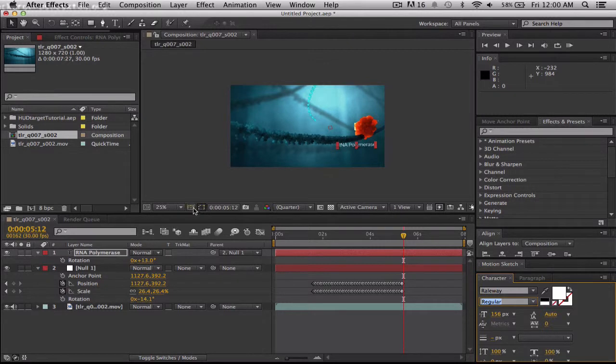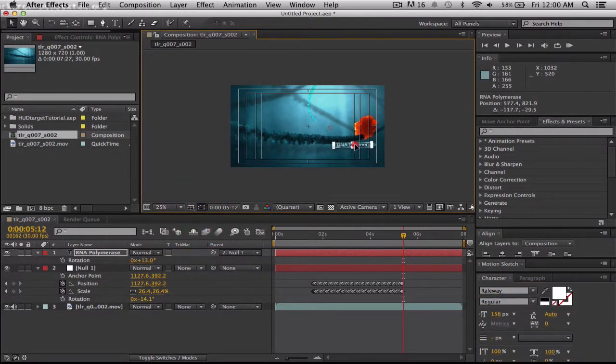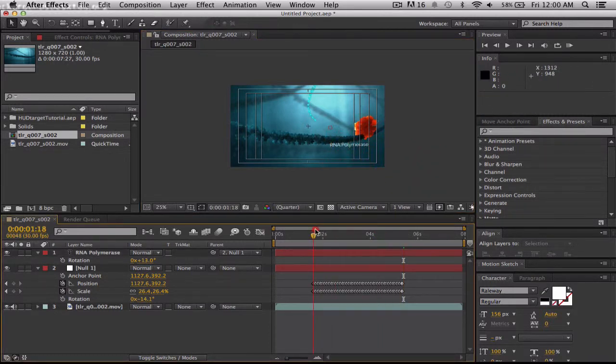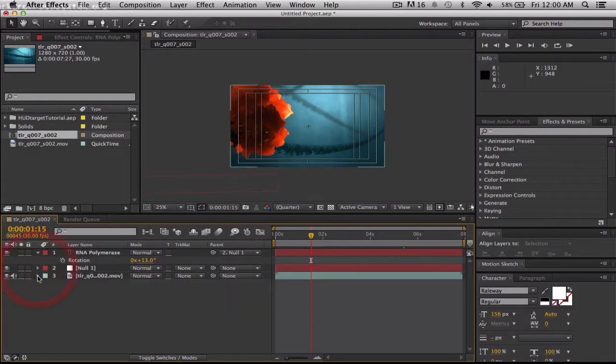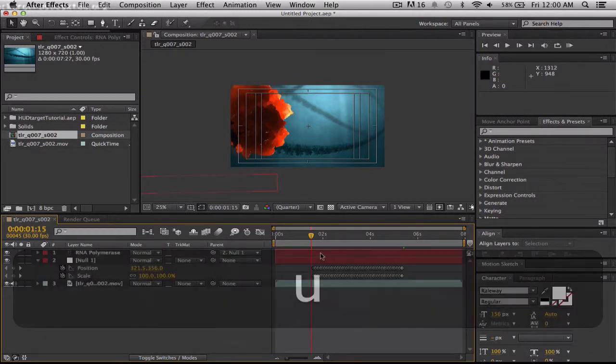And let's make sure that it's within title action safe, and it's not. Let's move it over here. Great. So let's add a little bit of, sorry, you still want to see the keyframes.